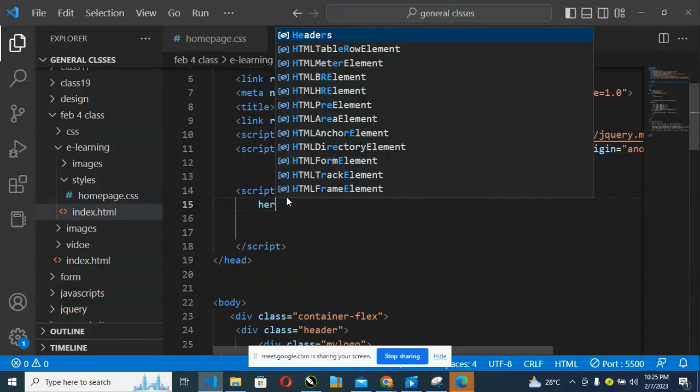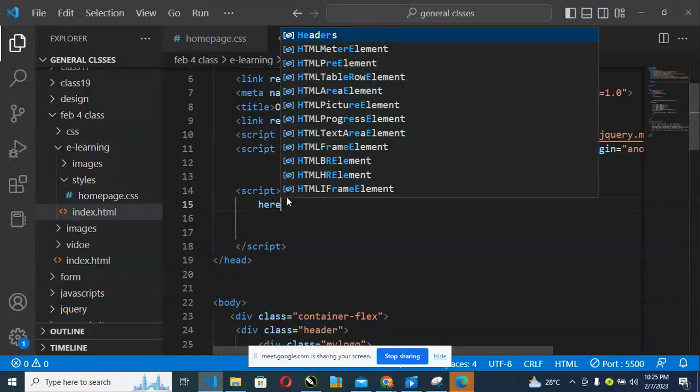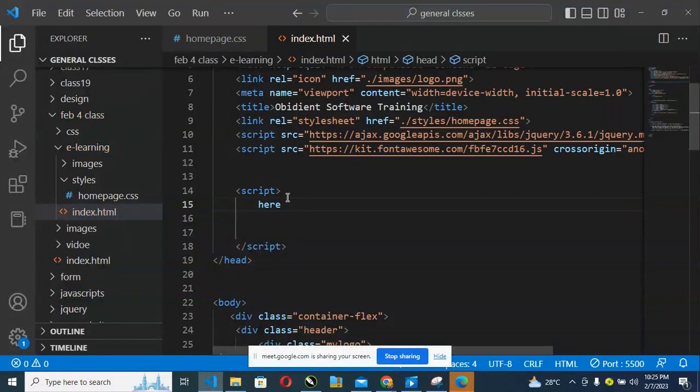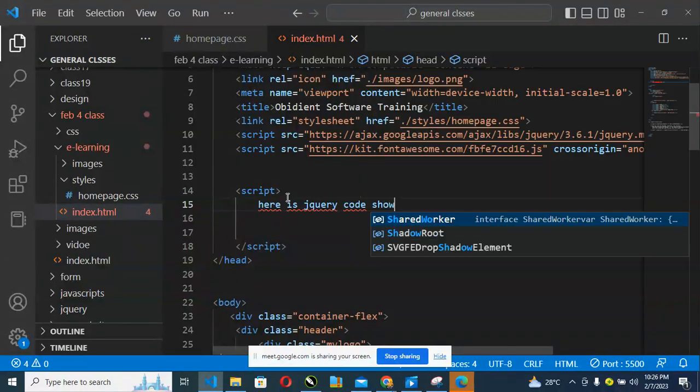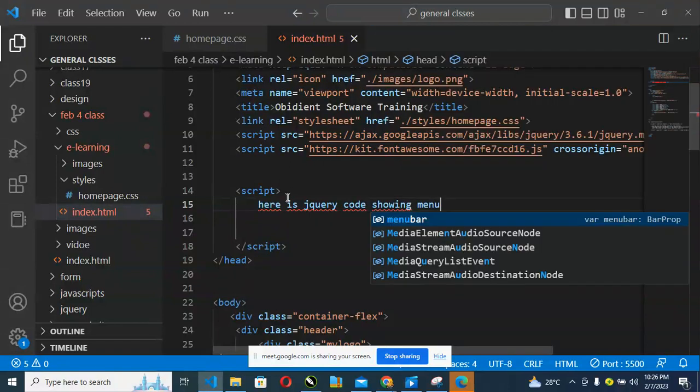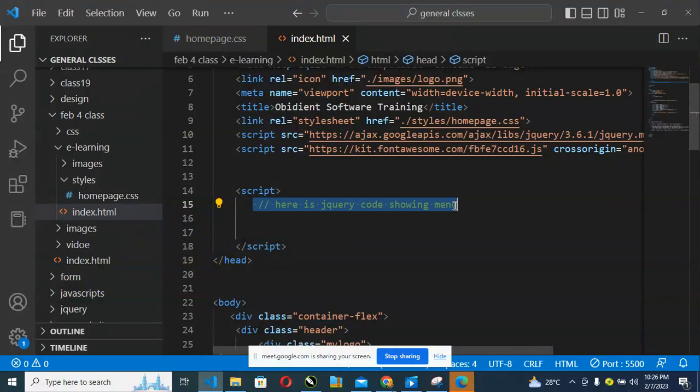Can do that now. Here is the J. First, I hope I'm recording jQuery code for showing menu. So I just highlight and comment.